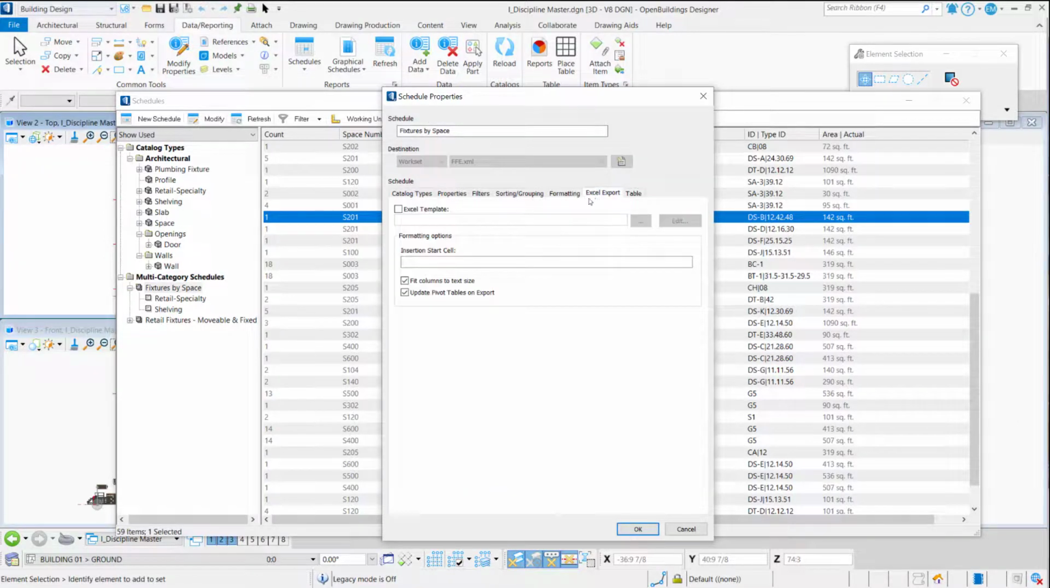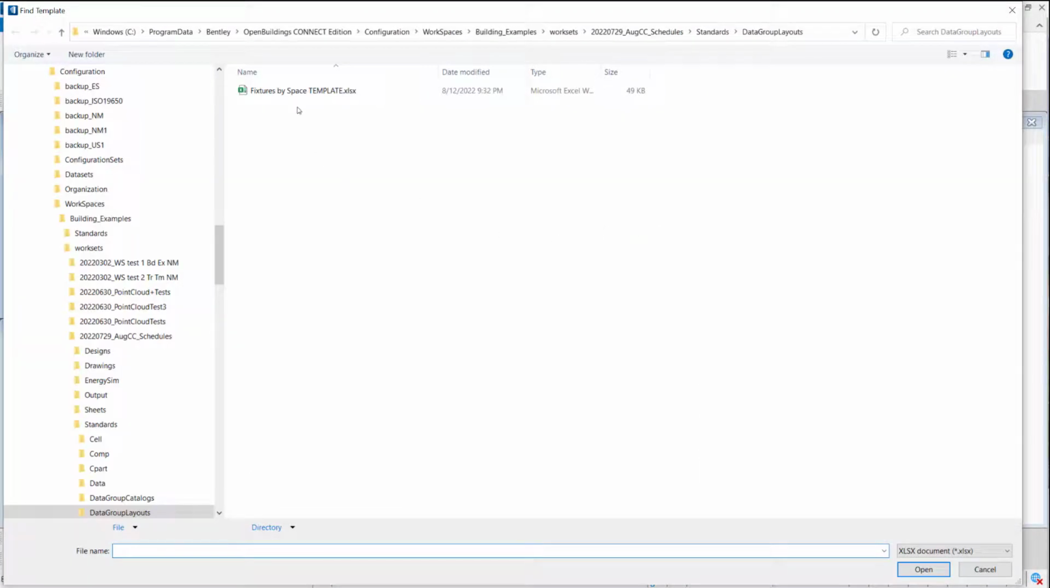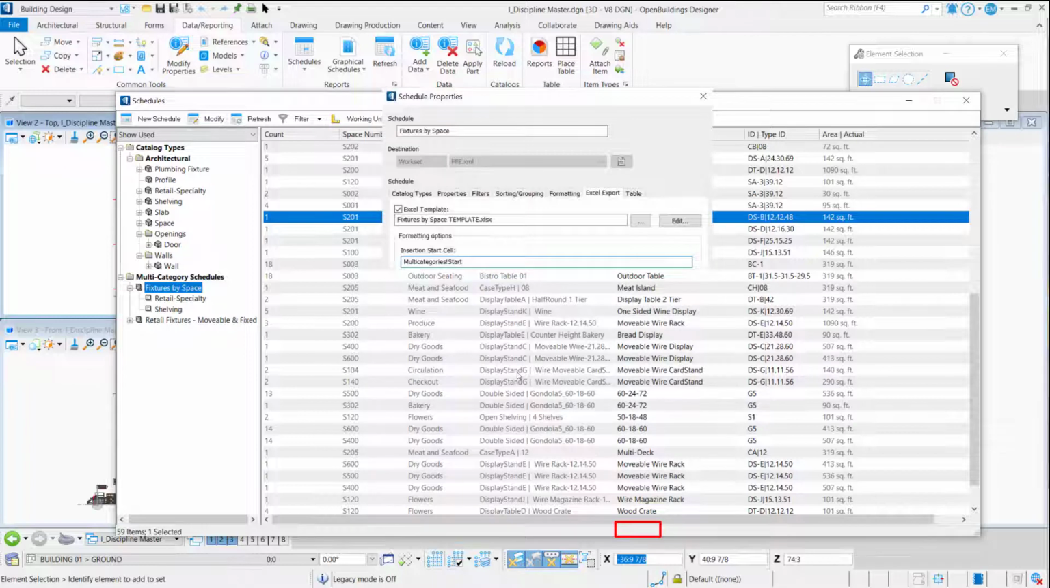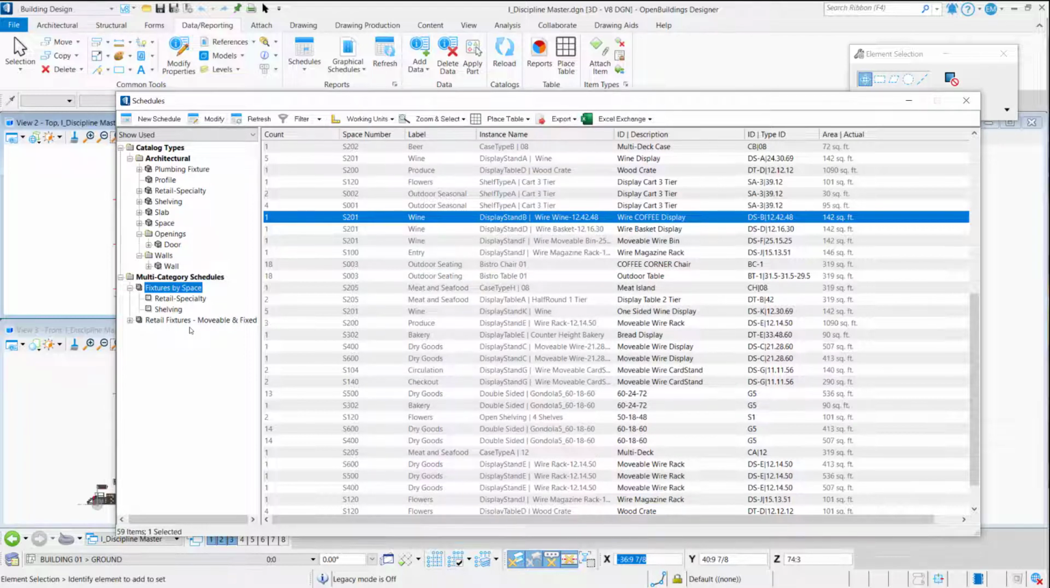So I go to Schedule Properties again, and under the Excel Export tab, I choose here Excel Template. And here I choose the path. Here it opens in that Data Group Layouts folder. I choose the template that I've created. I say here Insertion Start Cell. I can type the name of the worksheet, multi-categories, and to start at the start cell. And update pivot tables on export. I keep it checked on here, and I say okay. I configured it to use that template and to update the pivot tables when I'm exporting.